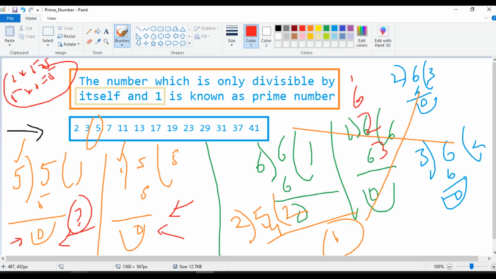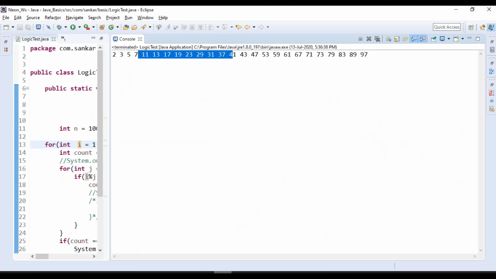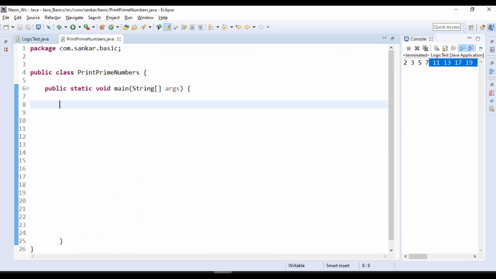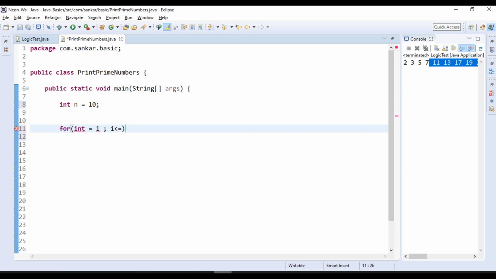This logic will be implemented with the help of a programming language. Observe very carefully here. I will take this class. I will take one number, int i is equal to 10. My intention is to print prime numbers between 1 to 10. For that I will take int i is equal to 1, I will start with 1, i less than or equal to 10, i plus plus, right?